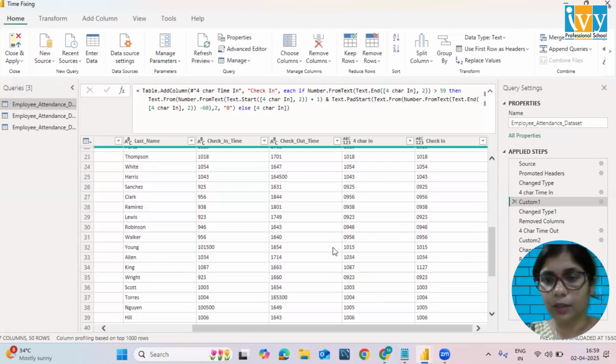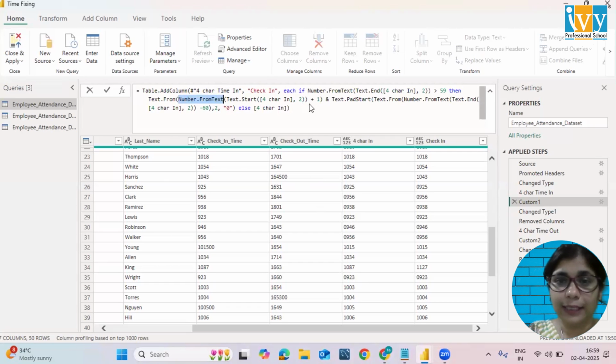1087. For 1087, what I'm doing here is I'm first extracting the hour part, which is the 10. I'm extracting it, then converting it to number with the Number.From text, right? Then I am adding 1 to it. So I'm making 10 to 11. 10 plus 1, 11. And then I am again converting it into text, right? And for the minute part, here I am extracting 2 characters from the end, which is 87. Then I am subtracting 60 from it. Okay. I am first extracting the 87, then converting it into number, then subtracting 60 from it, right?